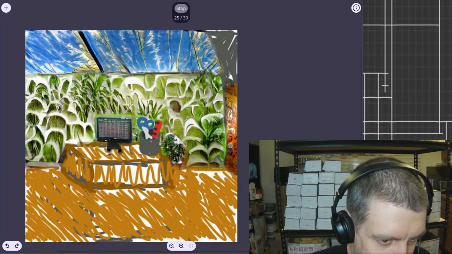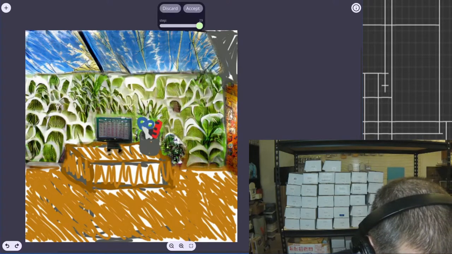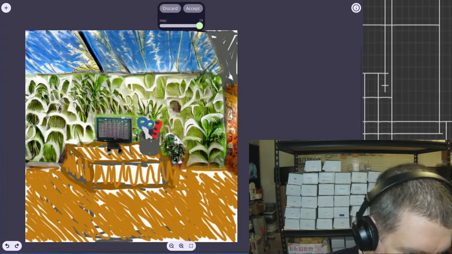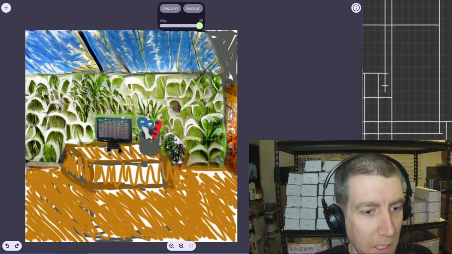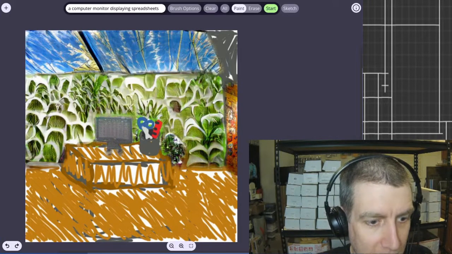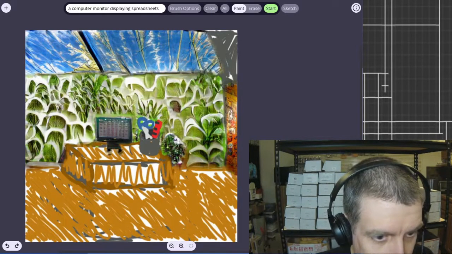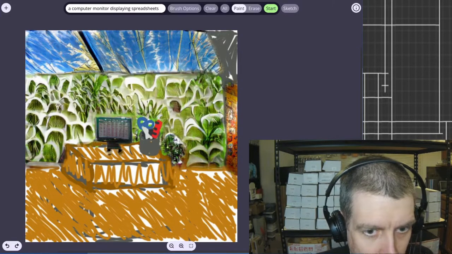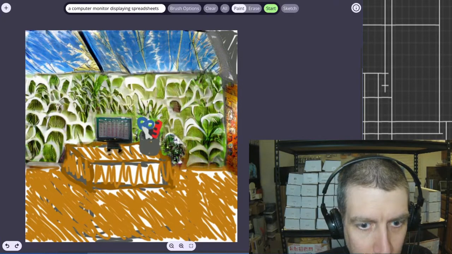Right around step 17, I was convinced that it was a computer. That does not look like a spreadsheet. It looks more like stock tickers, but that works. I'm accepting that, and I'm going to move on to the next section, which is I'm going to do this corner up here, this interior wall ceiling corner.